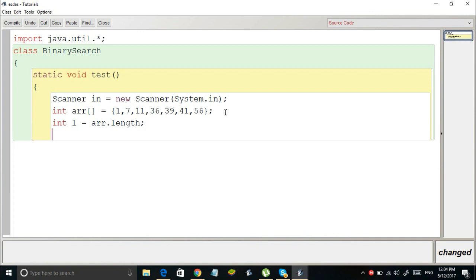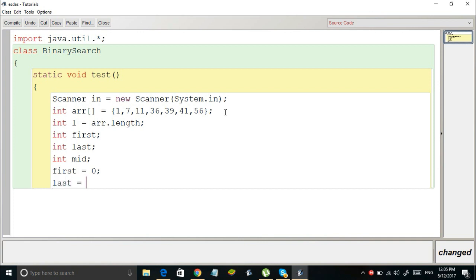The next thing is I'm going to declare 3 variables: int first, int last, and int mid. So int first is to store the first index number, int last is to store the last index number, and int mid is what we use to store the mid number, that is first plus last by 2. Okay, so let's initialize each of them. Let's say first equal to 0, and last is equal to the length of the array, which is L. So last equal to L, and mid, let's do it later.